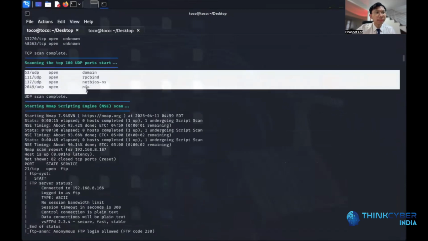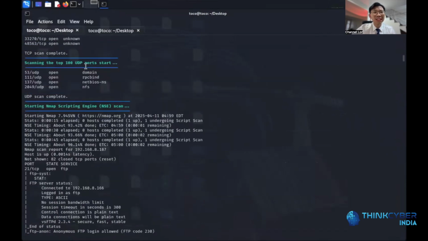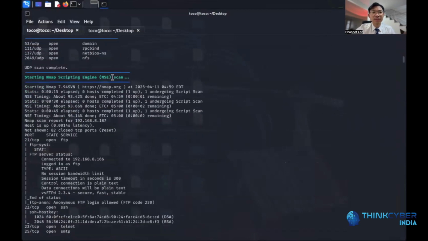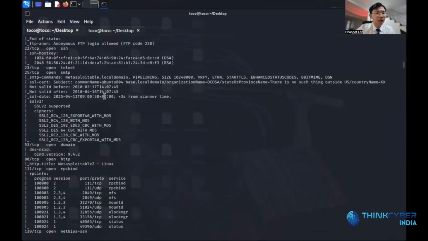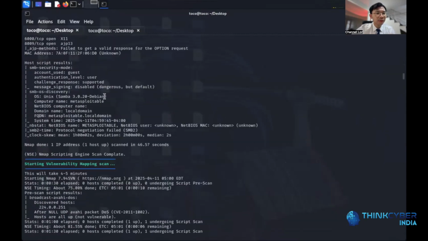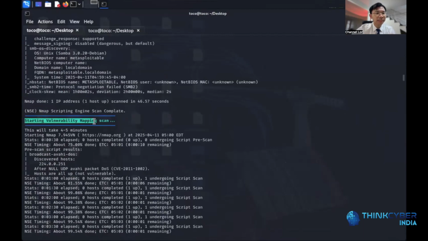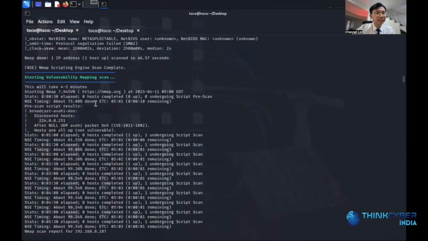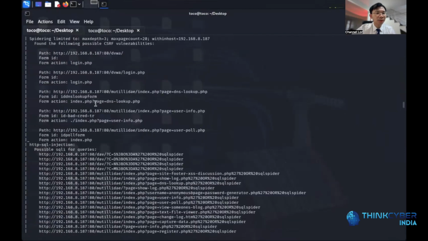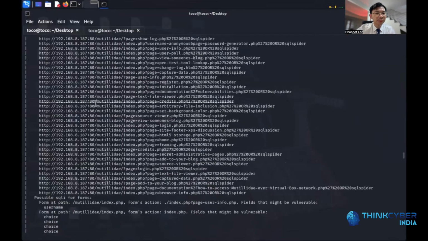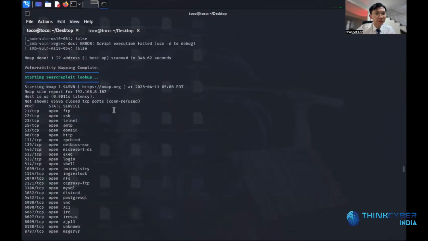This is the scan of all TCP for open ports. This one scans UDP for open ports. This scans only the top 100 ports because it would take a lot of time, so I keep only 100 ports. Then we start the Nmap scripting engine, where we scan all the data from the target using the IP. And in this part, we start a vulnerability mapping scan. This scans all the things, and it's really useful for the Metasploit console lookup.